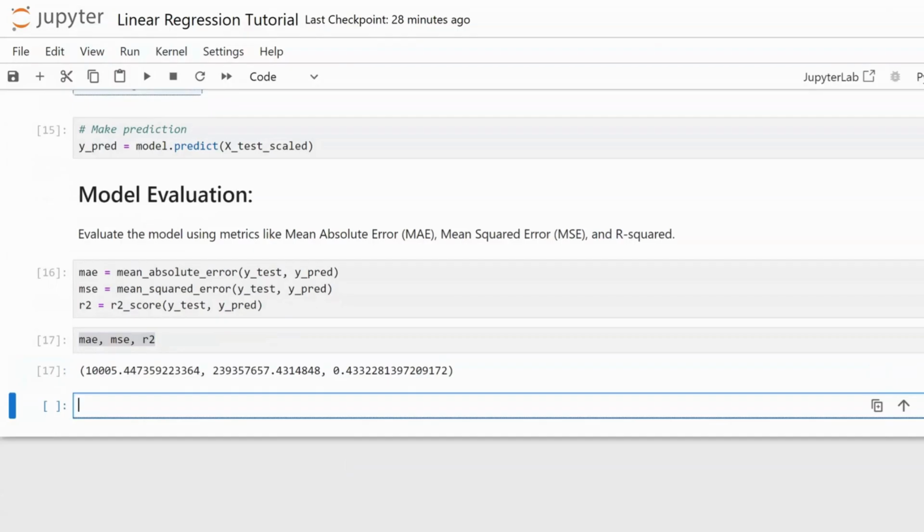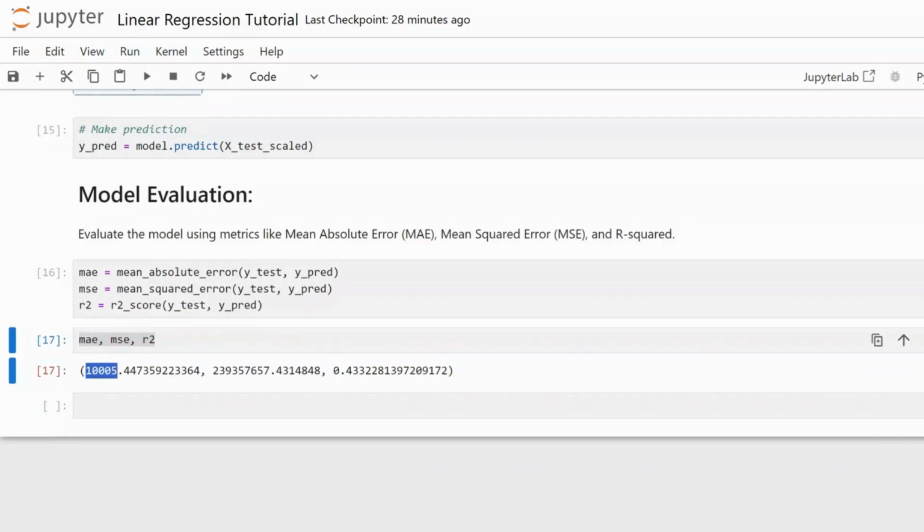Here we see that the mean absolute error is 10,005.4 and a very big value for the mean squared error, and for R squared is 43%. These results indicate that the model explains about 43.3% of variance in price, which suggests that while the model has some predictive power, there is room for improvement. Because 43% being explained, that's not a very good model.